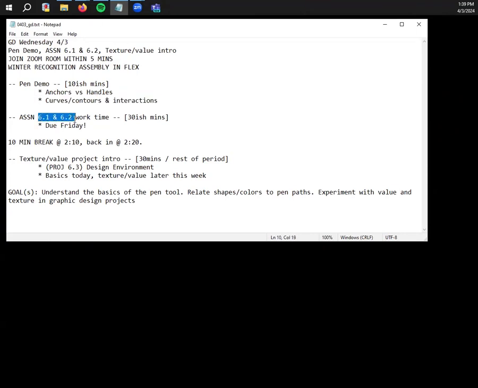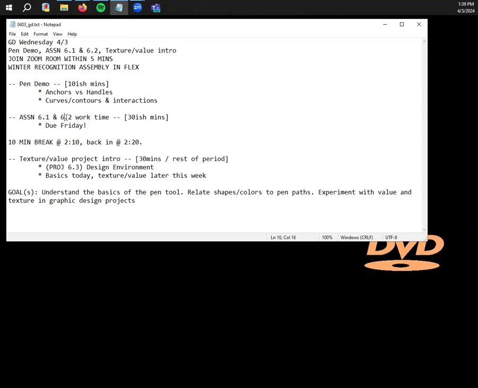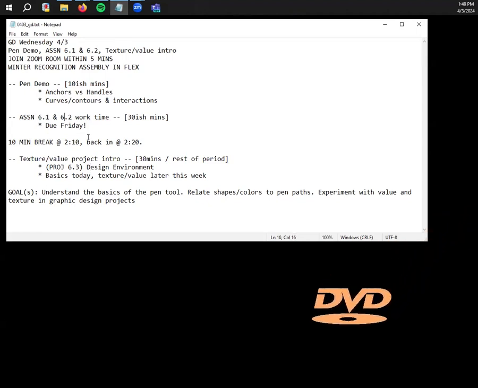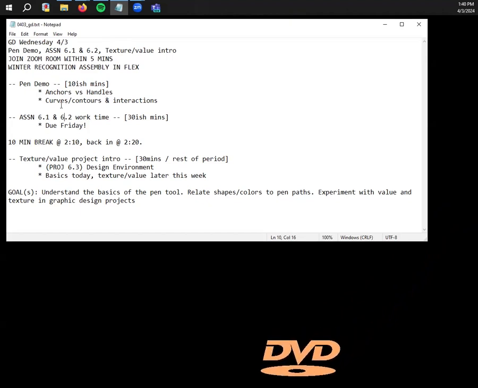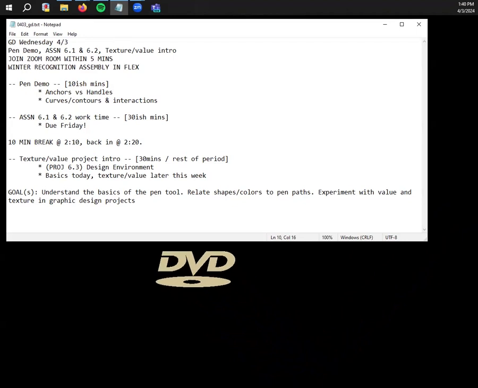Then you guys will have some work time for 6.1 and 6.2, which is due on Friday. So make sure you finish that up. We'll take a break at 2:10, and then the rest of the period, I'll introduce the project and you can get started on it, or you can continue finishing 6.1 and 6.2. Plenty of work time today. Please use it effectively because we are approaching our main deadline of April 15th. Anything assigned before April 15th will not be accepted after that date. So you need to get some stuff in. If you need help over break, you can message me. You have Zoom rooms. I'm happy to help, but just so y'all are aware.